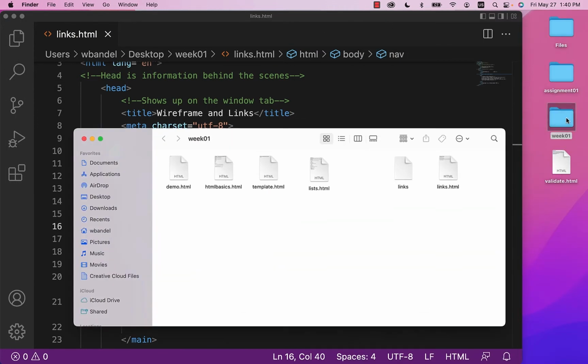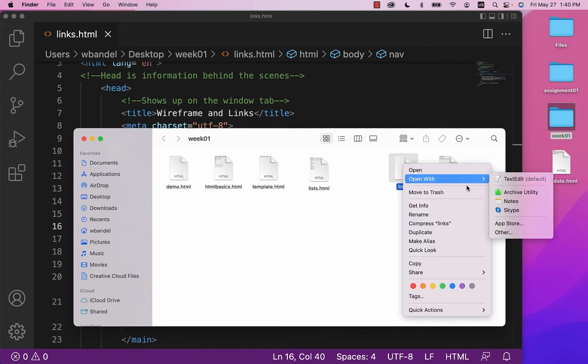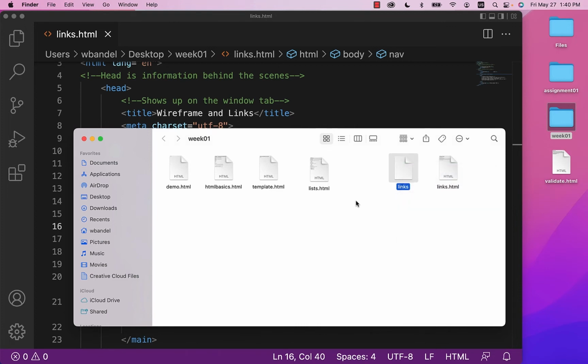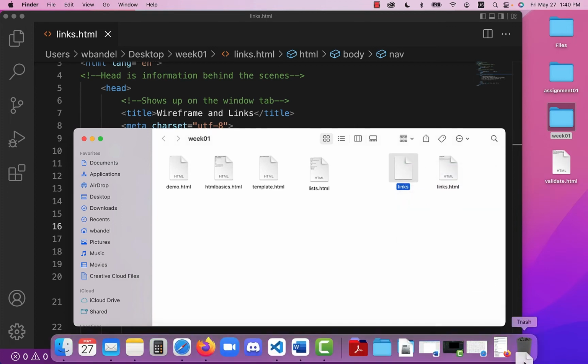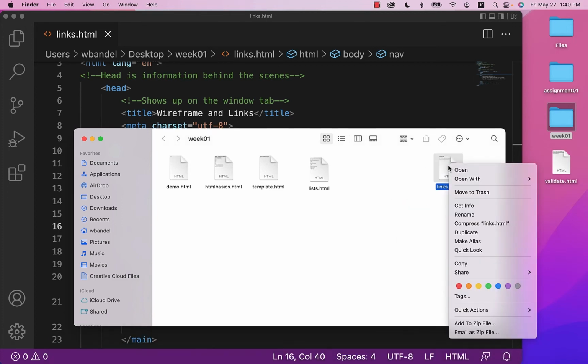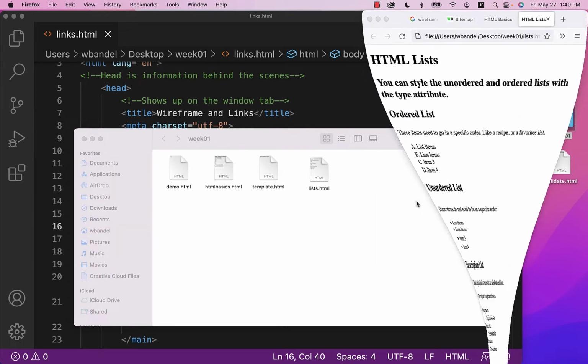And we can go in and open this one. So we're looking at our links page. Oh, this is the wrong one. This is the one I made by mistake. So open this.